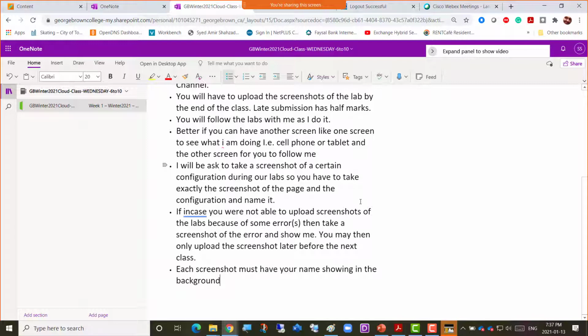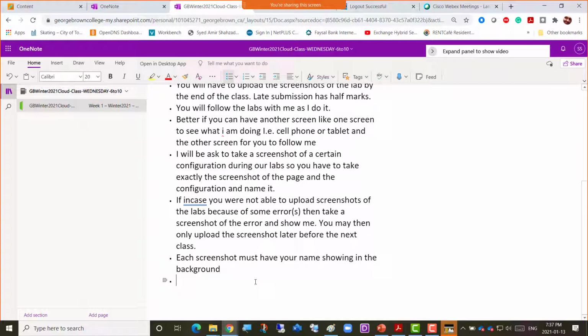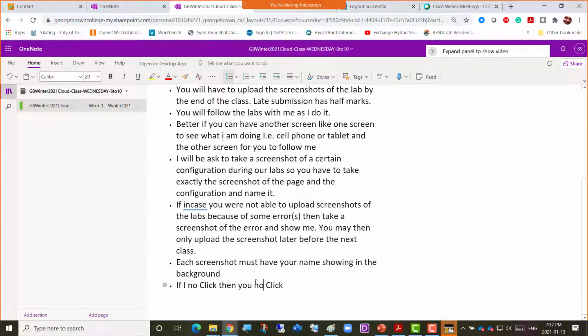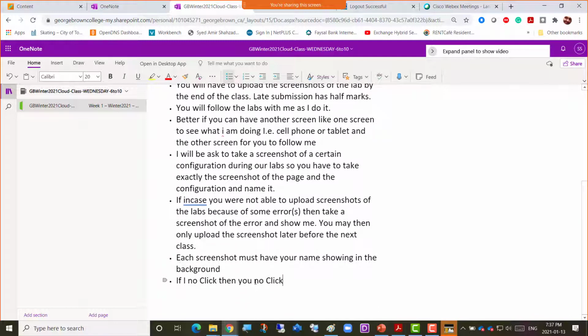Yes. When we start the lab, I will show you. Suppose we're doing some configuration, say I'm creating a virtual machine. When I create it, you will create it too, right? So you will follow me exactly as I do. There's an Einstein rule, which Einstein has nothing to do with. The other section knows that already. If I no click, then you no click. It can be simpler than that, and ignore the grammar.